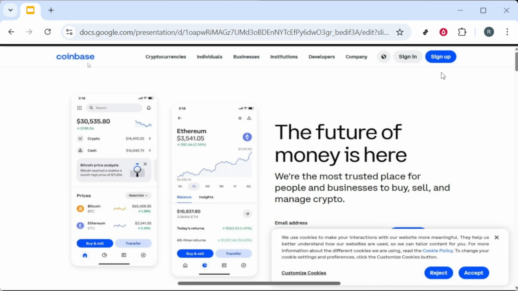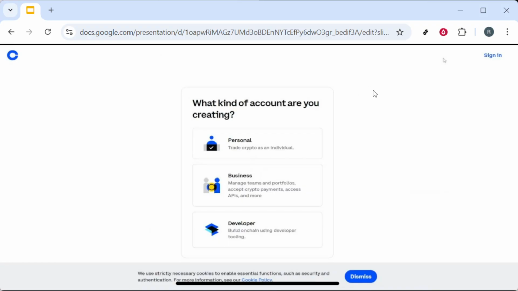Start by opening your web browser and searching for Coinbase. Click the official result for Coinbase.com and double-check the URL to avoid phishing sites. Once you're on the homepage, look for the Sign Up button and click it. You'll be asked what kind of account you want to create. If you're signing up for yourself, choose a personal or individual account rather than a business account.